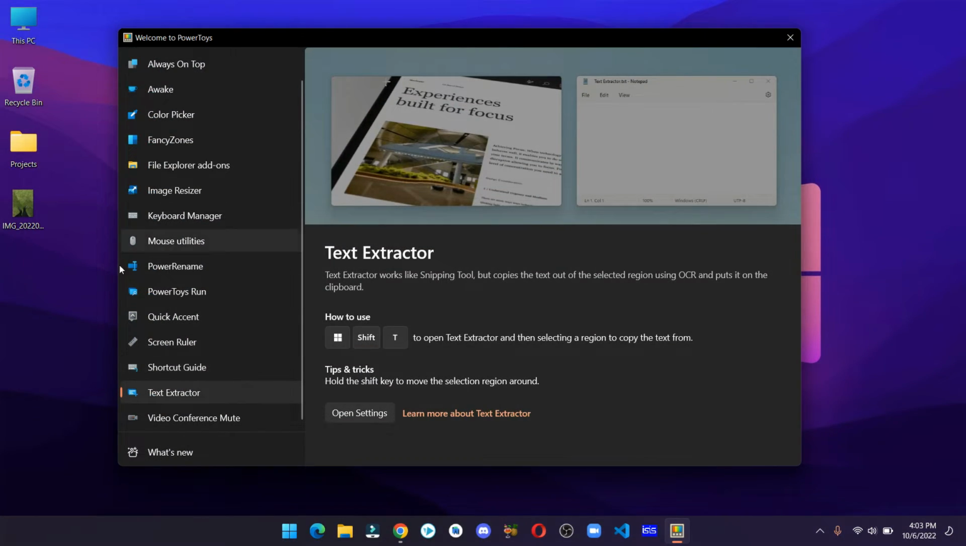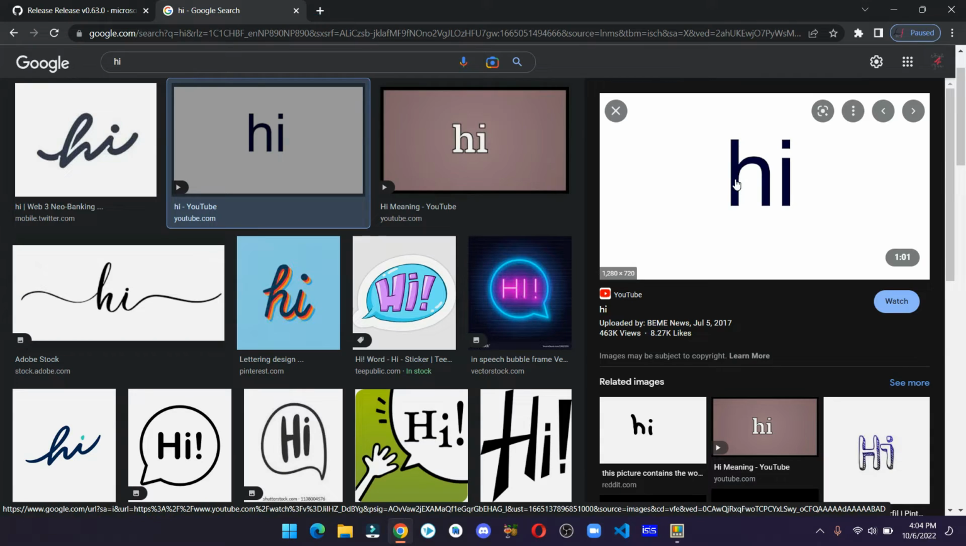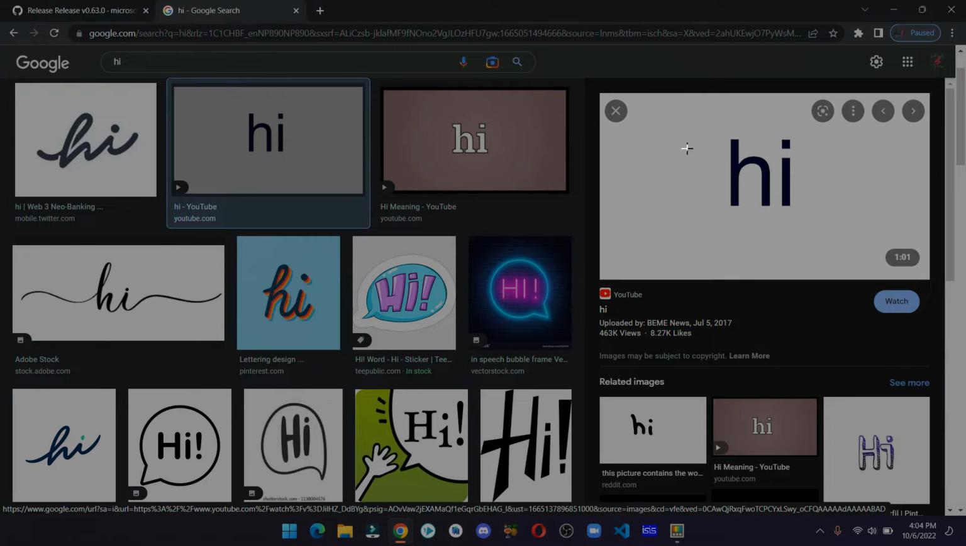The next is the text extractor. This is also a handy tool that helps to extract the text from the image. Press Windows plus Shift plus T and you can hover over the part that you want to extract and you can paste it anywhere you want.